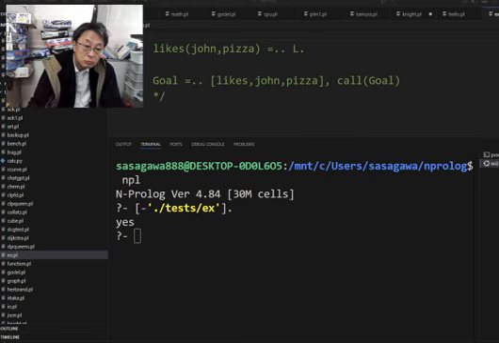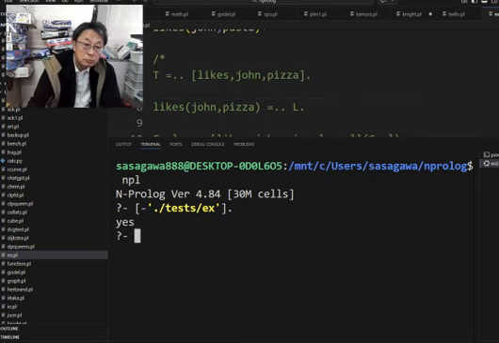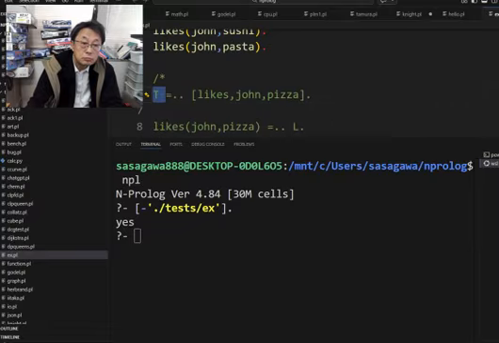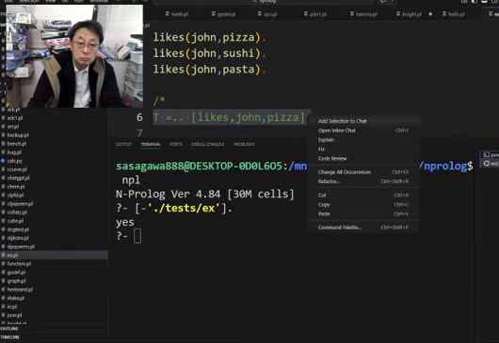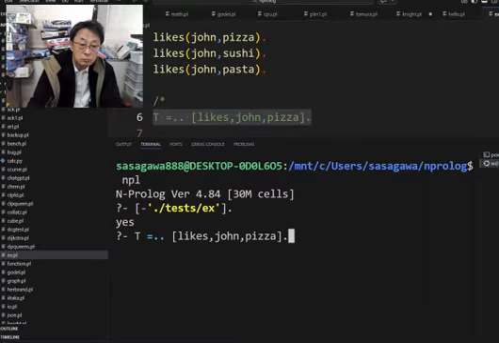Prolog in 1 minute: univ. In Prolog, the operator =.. is called univ. It converts a term into a list, and it can also build a term from a list. For example, the term likes(john, pizza) can be converted into the list.